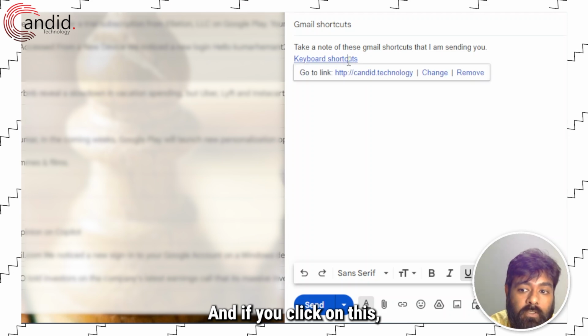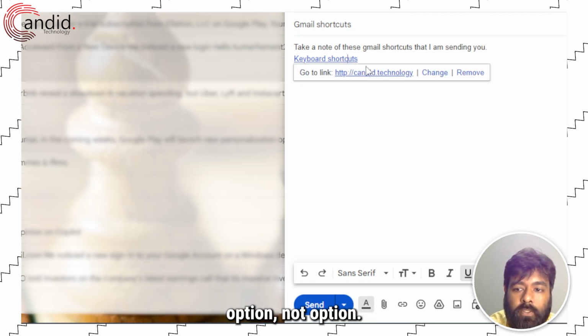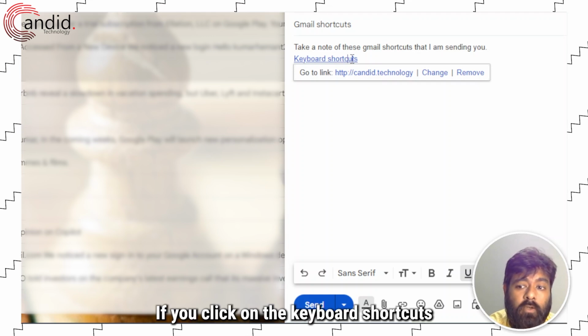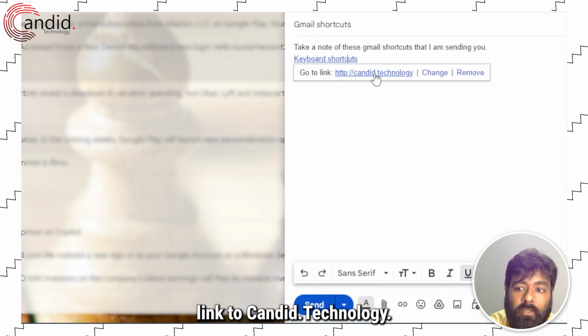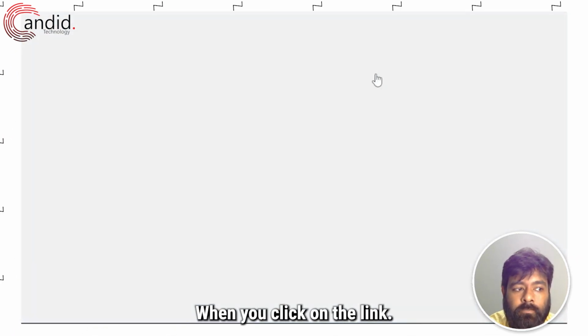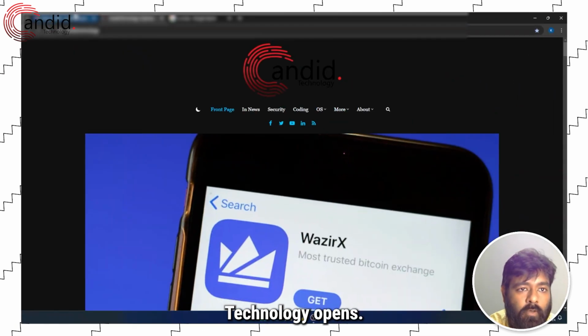And if you click on the keyboard shortcuts option, here you can see a link to Candid.Technology. When you click on the link, the website of Candid.Technology opens.